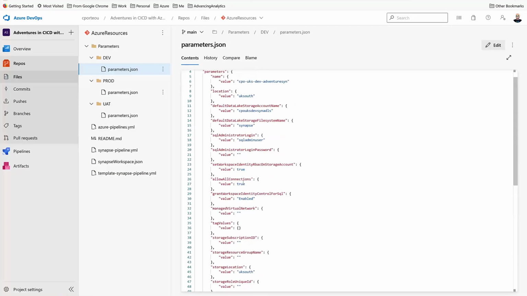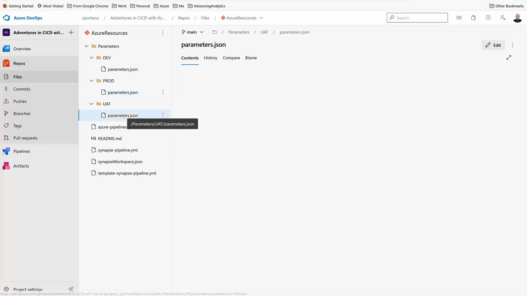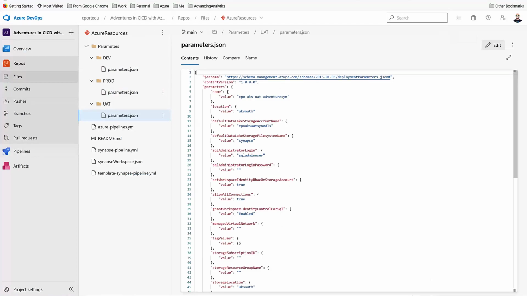And that's really all the details that you need in here. Some basics around name and the name of the data lake account, the main folder structure in there. You've got your SQL administrator, which you can leave blank for the login password. And you want to set them for each of the environments. So as we make changes to these files, the parameter files, or potentially the ARM template itself, that will trigger the YAML pipeline to fire off.